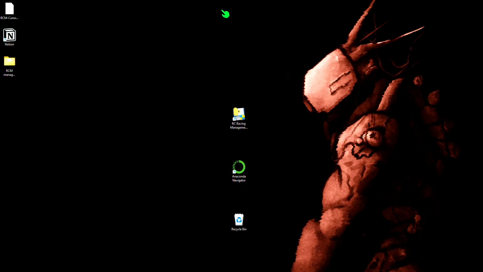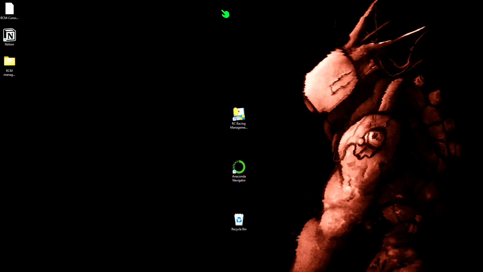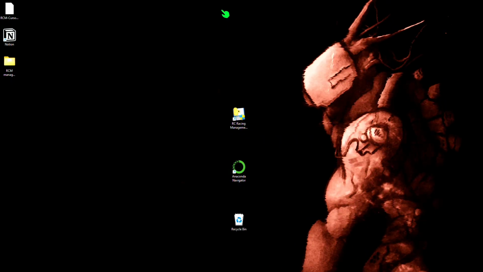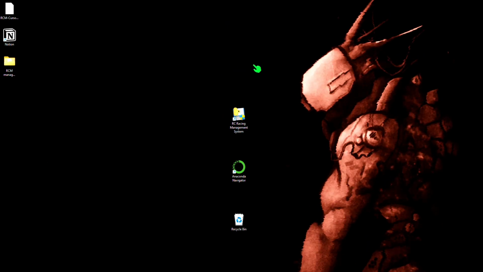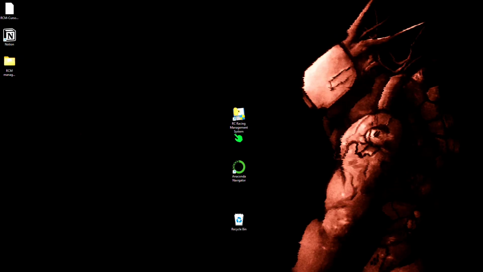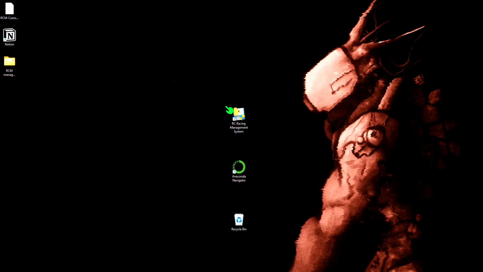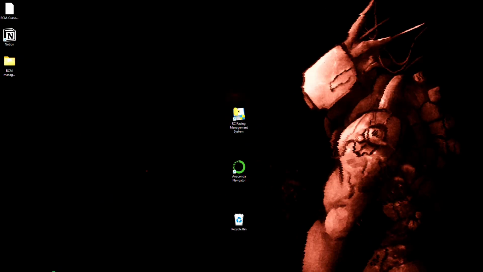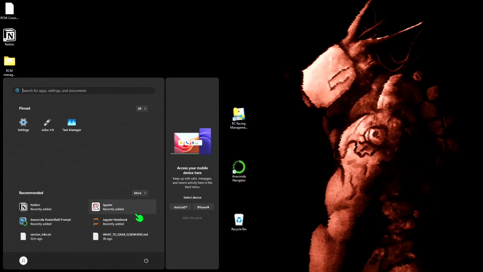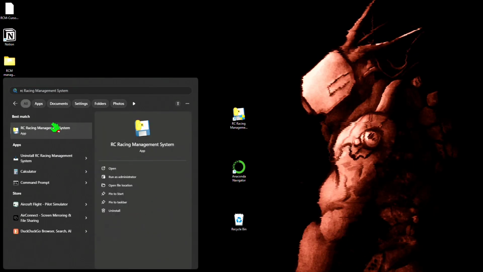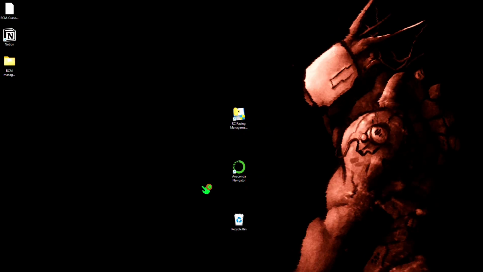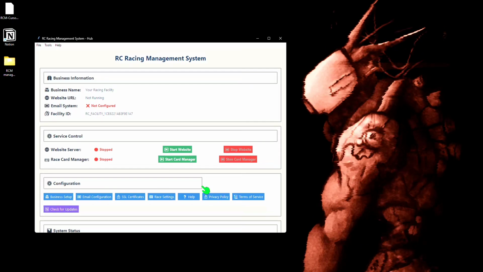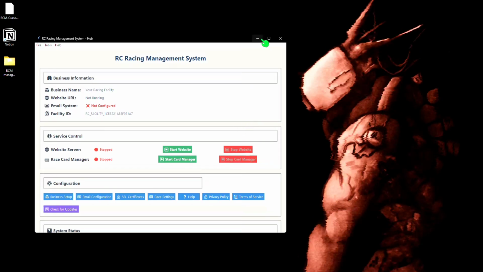Hello everybody, this is a tutorial on how to activate your Square card reader and connect it with your RC Racing Management System. To begin, you should be on your desktop and you should see an icon, RC Racing Management System, or you can hit the Windows button and type RC Racing Management System, and you see it there. You click that.